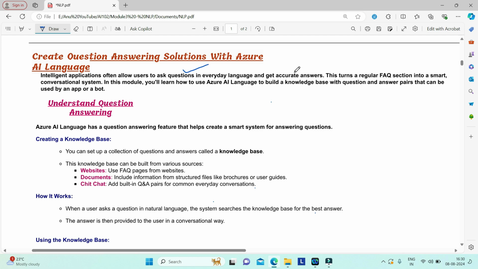So this is something similar to the FAQ section of your website, wherein you will just go and look for any frequently asked question answers, right? So this particular section can be turned into smart conversational systems using this Azure AI language service. So let us understand how you do this process of building a question answering system using Azure AI language. So this particular feature of Azure AI language is used to create smart systems for answering the question.